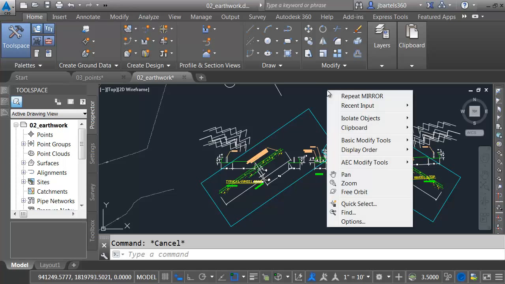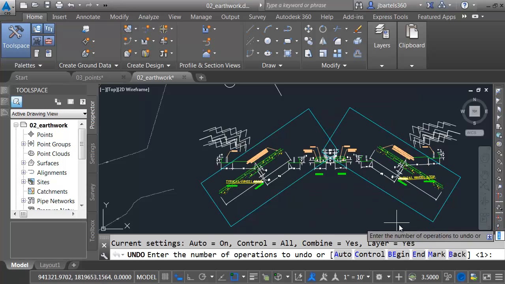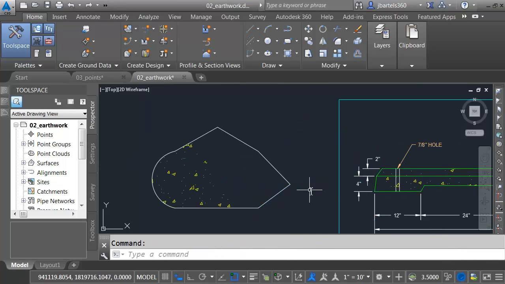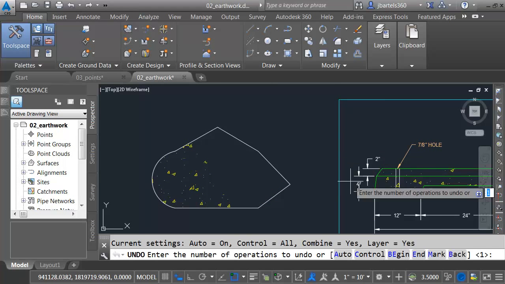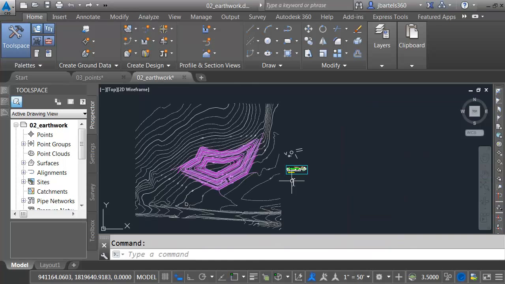I'm going to relaunch undo. I'll right-click and go to recent input. I'll find undo from the menu here, and I'll come down and choose back. When I choose back, it goes back to my previous mark. I'm going to press spacebar to go back into the undo command, and let's choose back again. Now there's no mark to go to. If you do that, it will back you up to the point where you opened the drawing. We can see right here, this will undo everything. Let me press enter to do that, and I'm back where I started.